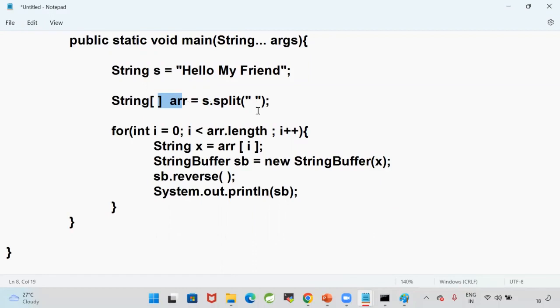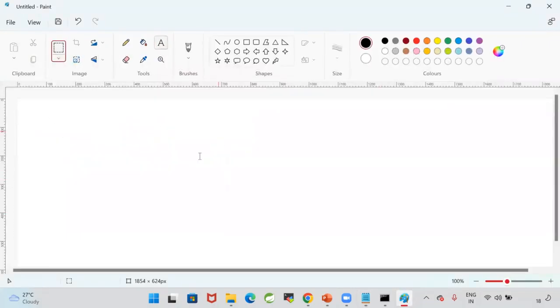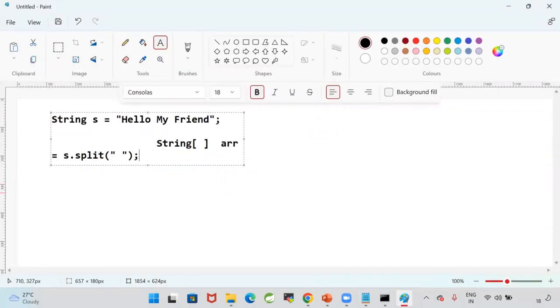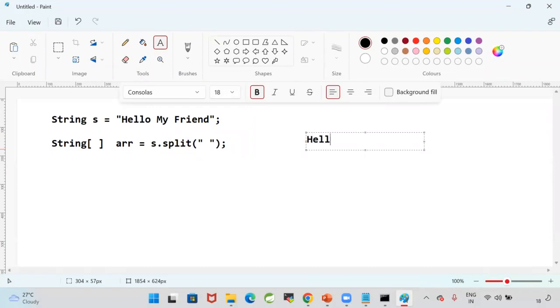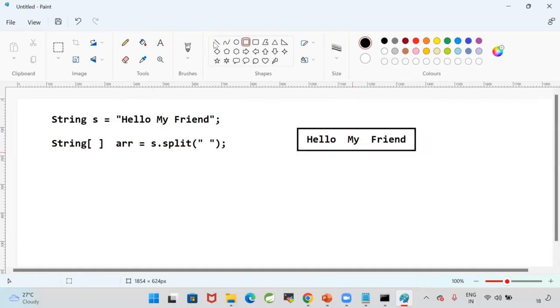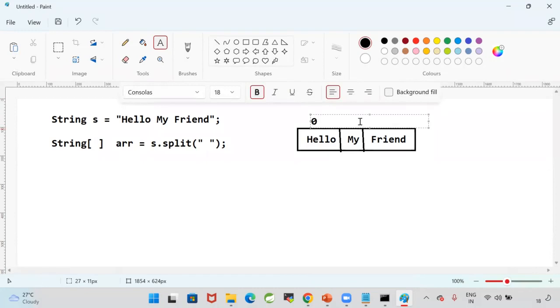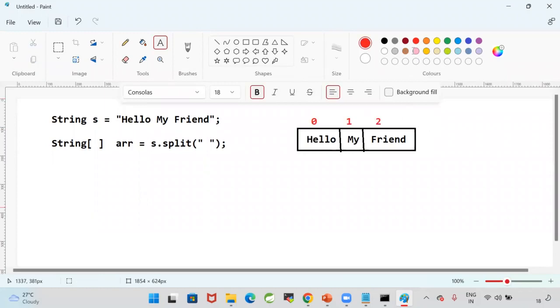String array. Split method I am using. My string is splitting into one array. 3 elements are available now. When I do this logic, the total string is converted into one array. First one contains hello. Second one contains my. Third one contains friend. This array I prepared by using the split method. Here it is 0, here it is 1, here it is 2.